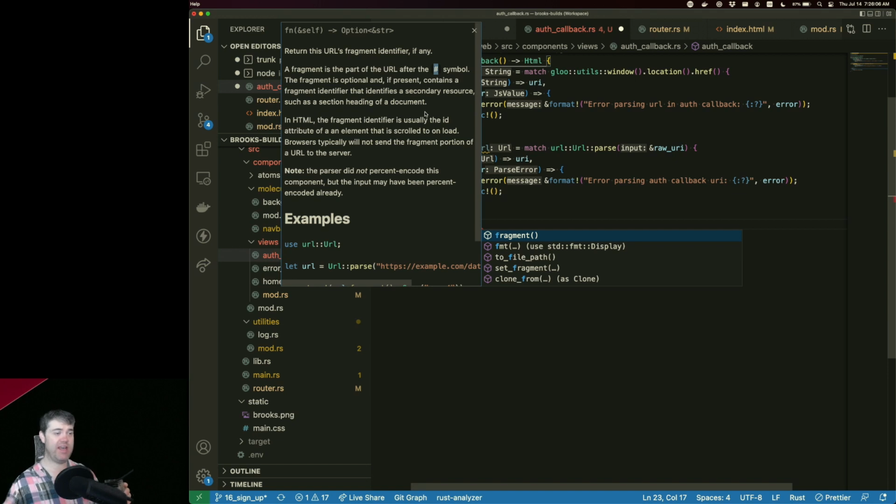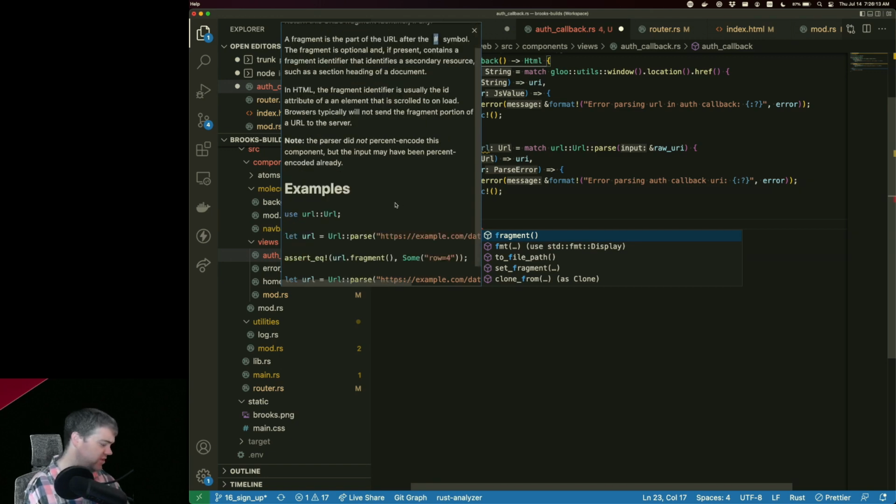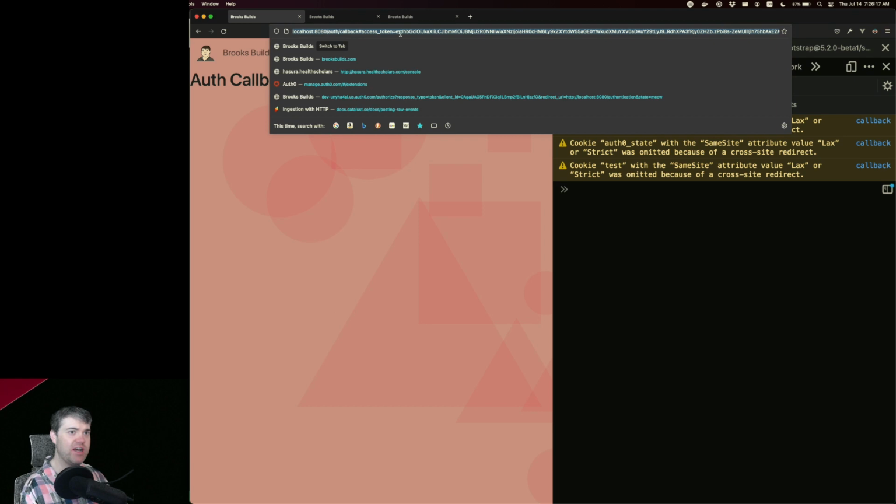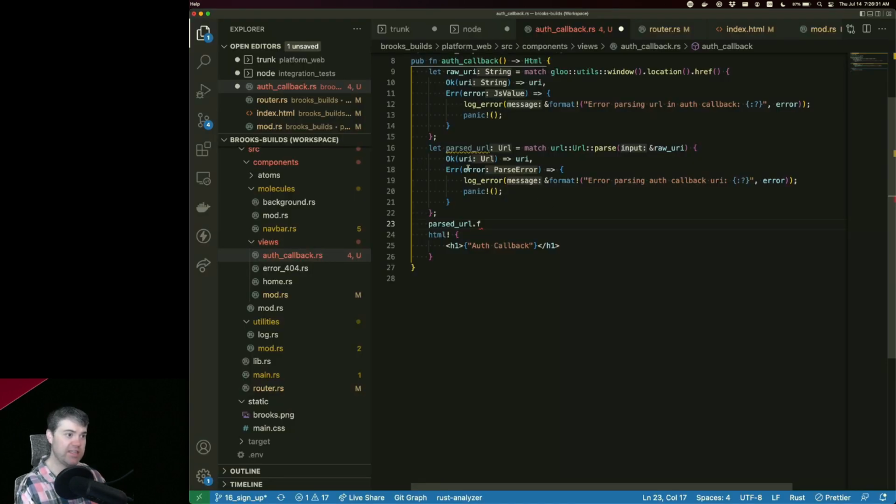It's usually like an ID for an anchor tag, but it can also be other things, which is where it gets odd. So they're kind of using this as extra data. Yeah, because they have like an and here too. Okay, so let's get the fragment out next.